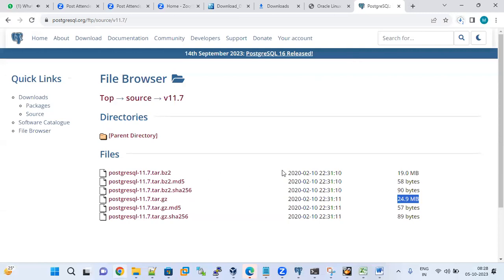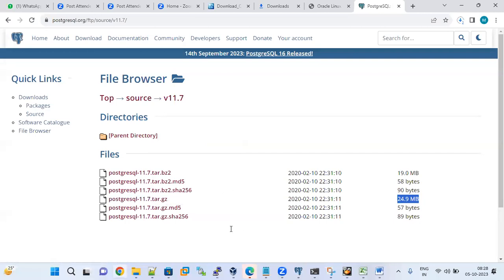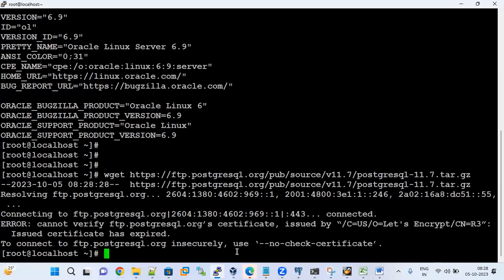If you download into the local system, after downloading you have to copy the software into the server via WinSCP. Or if you have an internet connection, you can download the software directly on the server itself using the link address. Copy the link address there and use the wget command. Using the wget command, you can download the software.